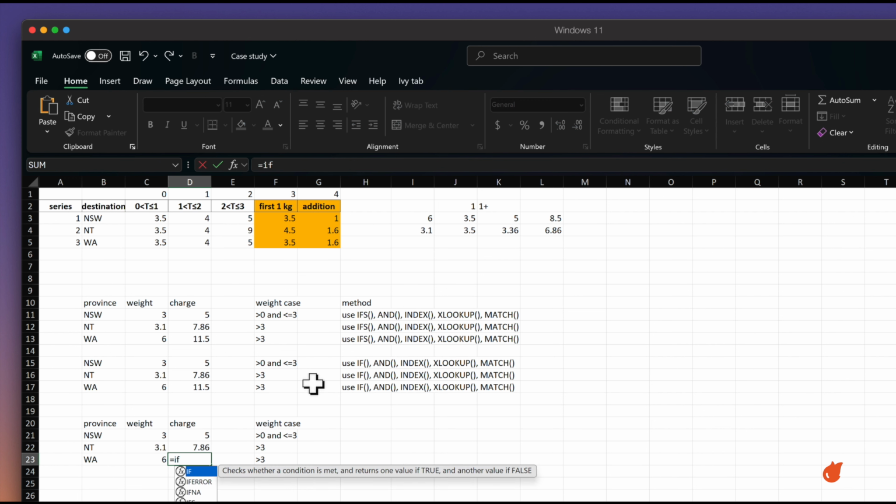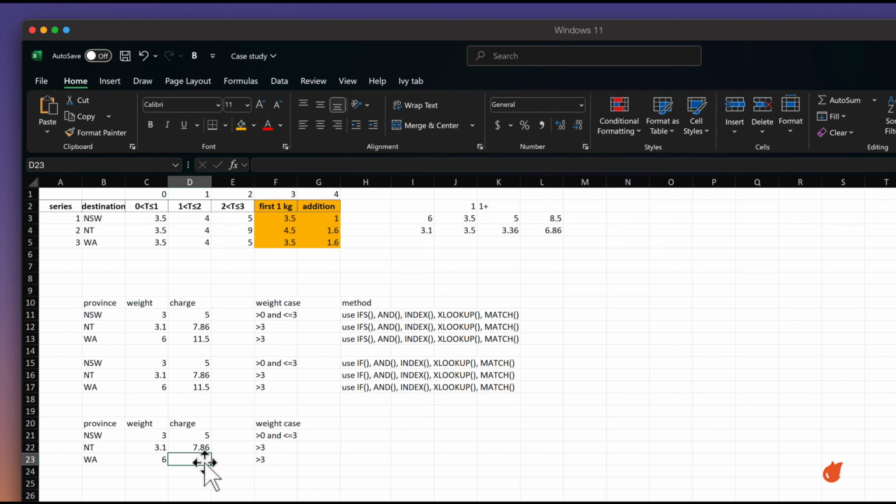So significantly, we're going to use IF. Equal to IF, and what we're going to say is AND. We're going to say if this one is greater than or equal to 0, and this value is less than or equal to 3. When this argument is true, which tells us the freight is between 0 and 3, we're going to use the value provided in D21, right? So let's just copy the whole thing.